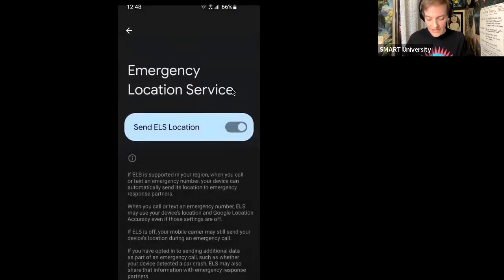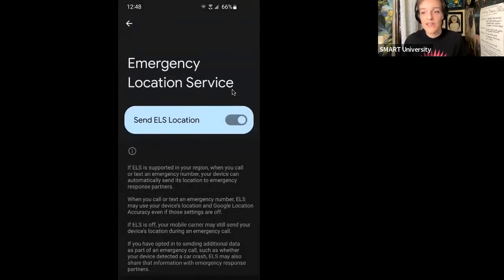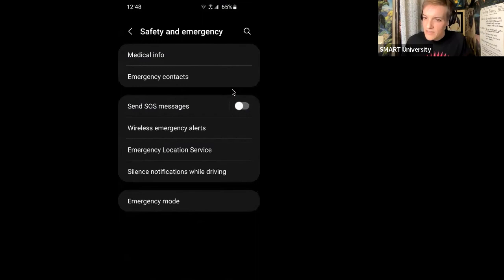Emergency location service, and this works in New York, is that if you dial 911, they will automatically send your location via your phone. And that can be really helpful if you're not able to talk when you're calling 911. Your location will automatically be sent and they will come to that location where your phone is. So I suggest turning that on. I think it's really useful, not knowing what kind of emergency situation you might be in. And I think it is on by default. I might be wrong about that, so check it out on your phone just to make sure.